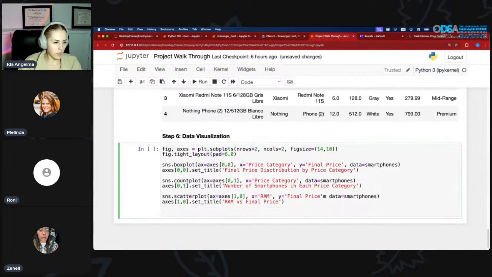And then let's do the same thing for the storage. Question: can you remind me what, after the y equals final price, the m is for? Oh, that's a mistake. That doesn't belong there. That was supposed to be a comma. So we're just setting whatever column we want for X and whatever column we want for Y, and then the data source of that.